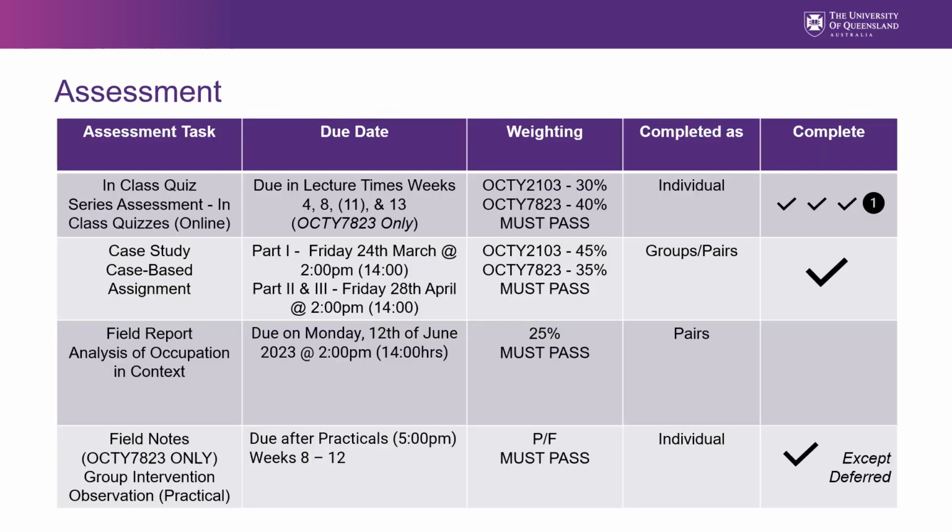In terms of the assessment, there are 3 assessments in 2103 and then a 4th added for 7823. So just highlighting that you have almost completed those in-class quizzes, just that last one to go. You have completed your case study assignment, and that is a big tick because that's the biggest assignment in this course. And you're currently working on your field report, which will be submitted in the 2nd week of the exam block.